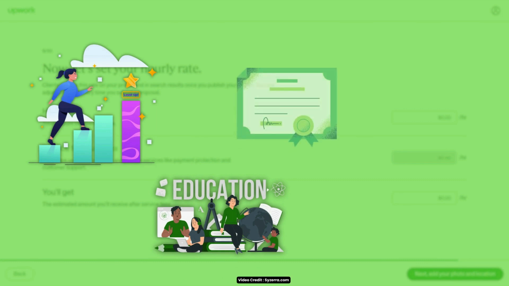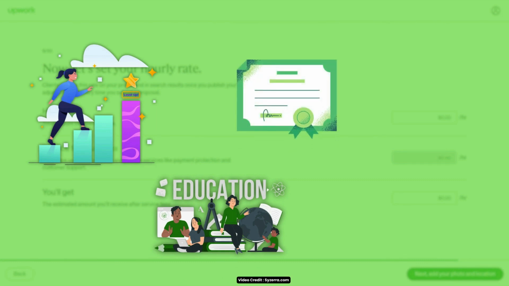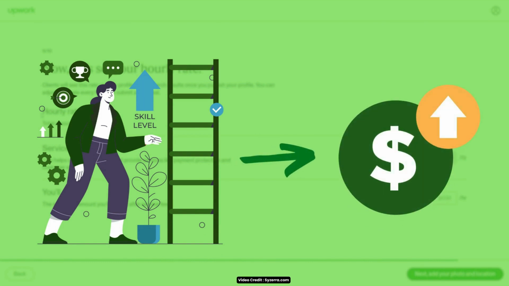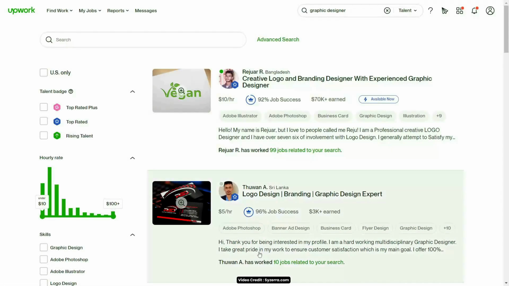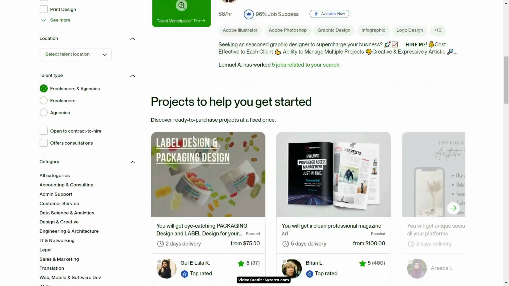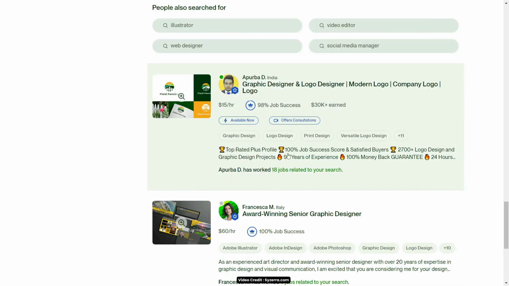You need to evaluate your expertise level, your education, any certifications you might have, and your work history. Basically, the more experienced and skilled you are, the more you can justify charging a higher rate. To help you figure out what's reasonable, it's a good idea to see what others in your field are charging. Spend some time browsing similar profiles on Upwork. Look at their experience, skills, and most importantly, their hourly rate. This will give you a better idea of what's competitive in your niche.